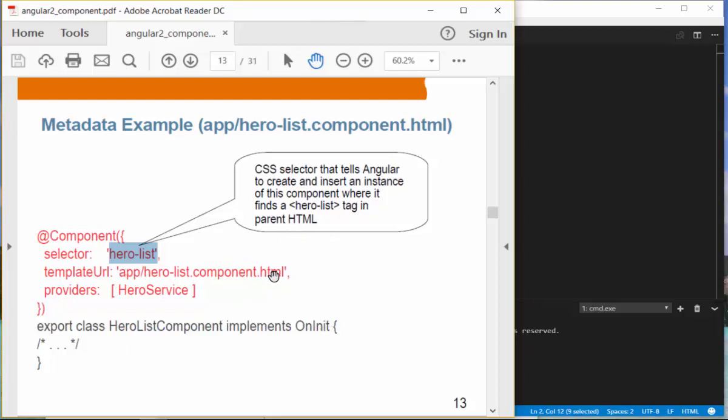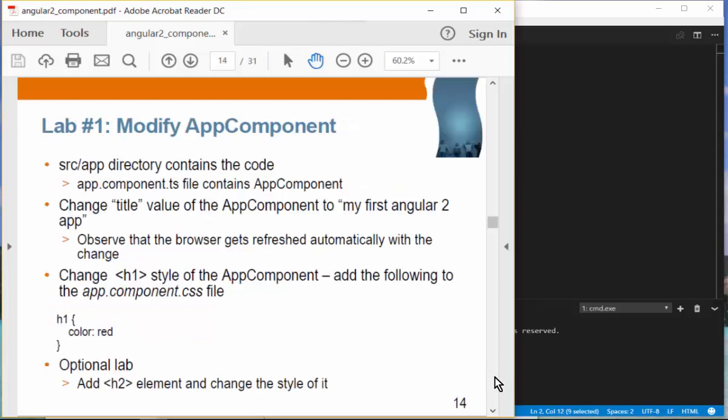And this is the template URL, and this is the providers. Actually, I should remove this one because this is an old way of doing things. Okay, all right. So again, if you don't understand what I'm talking about on this particular slide, don't worry about it. We can play around with it, and we'll have a much better idea.